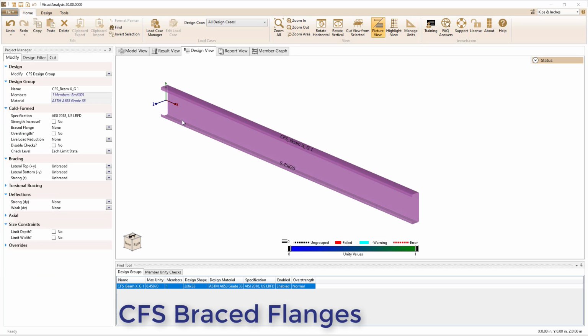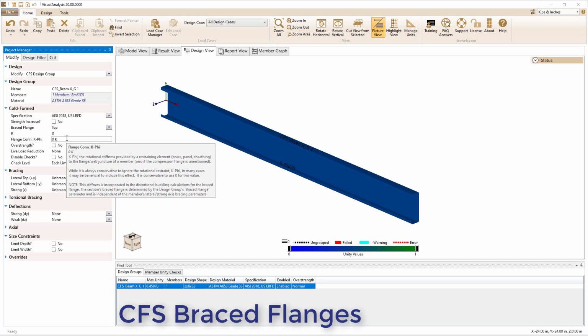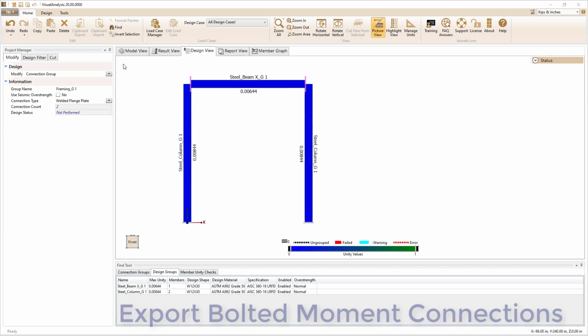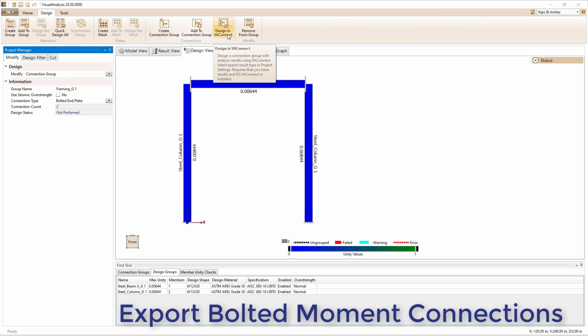For cold form steel design, additional parameters have been added, allowing a flange to be specified as braced. The corresponding moment reduction factor and flange rotation stiffness parameter can then be set. You can now export bolted flange plate and bolted end plate moment connections from VisualAnalysis 20 to VA Connect 5.